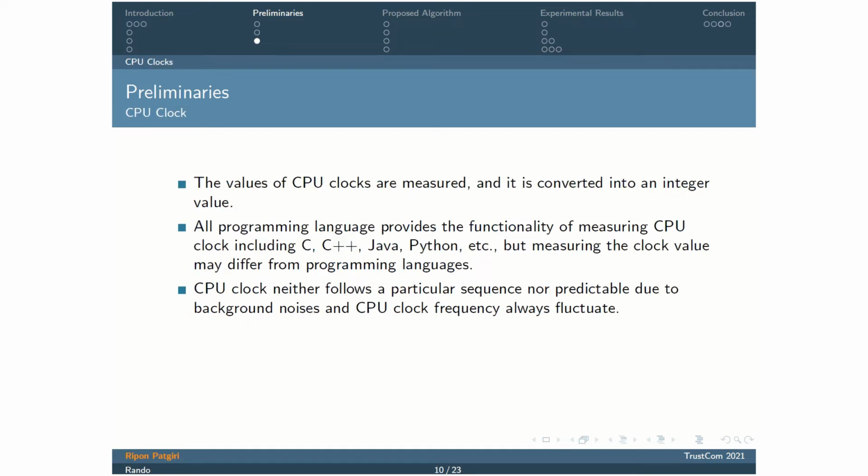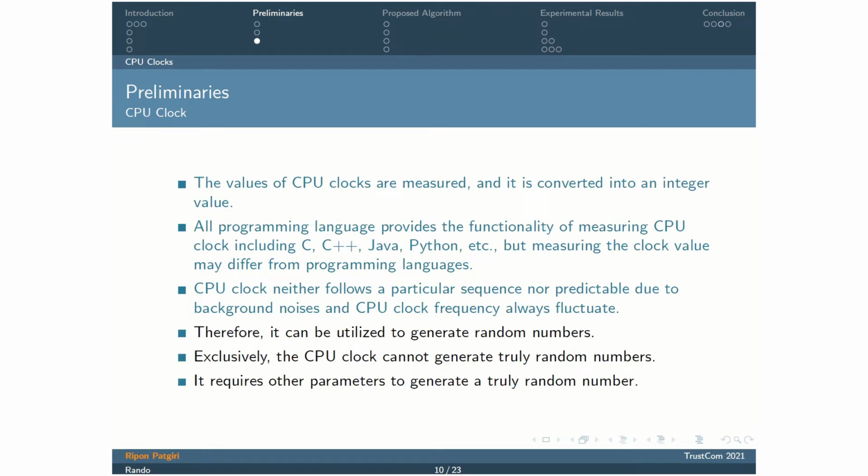The values of the CPU clock are measured and converted into an integer value. All programming languages provide the functionality of measuring the CPU clock, including C, C++, Java, Python, etc. But measuring the clock value may differ between programming languages. The CPU clock neither follows a particular sequence nor is it predictable, due to background noise and fluctuation. Therefore, it can be utilized to generate random numbers. However, the CPU clock exclusively cannot generate truly random numbers. It requires other parameters to generate a truly random number.